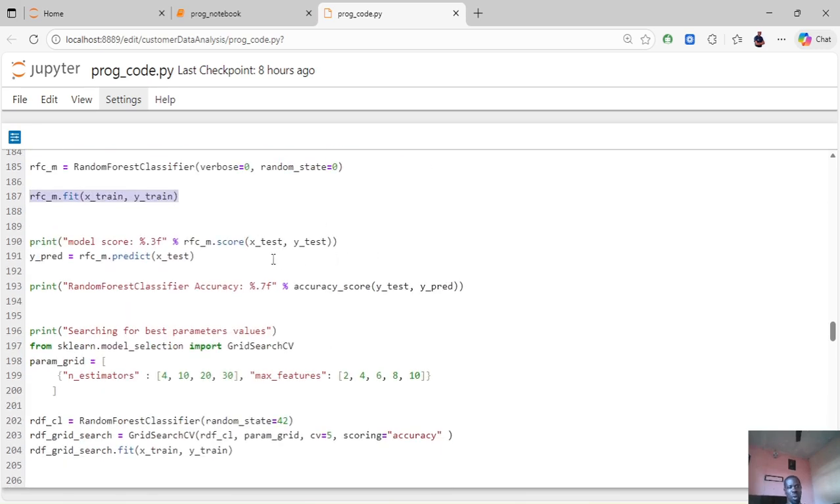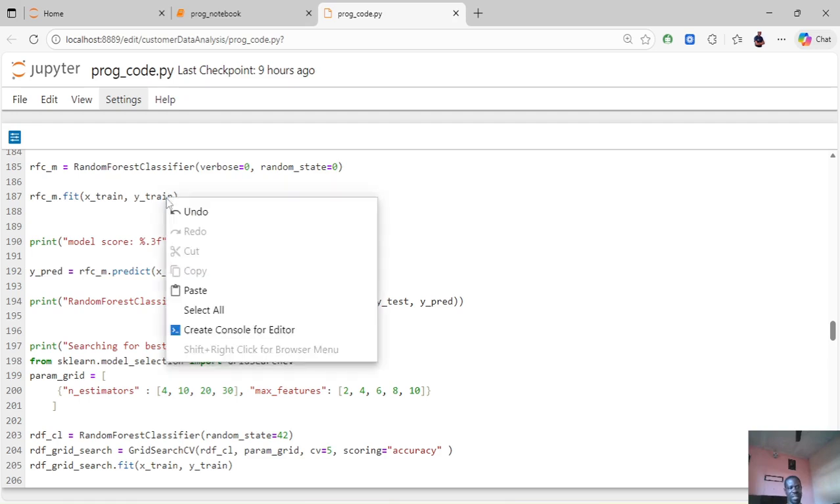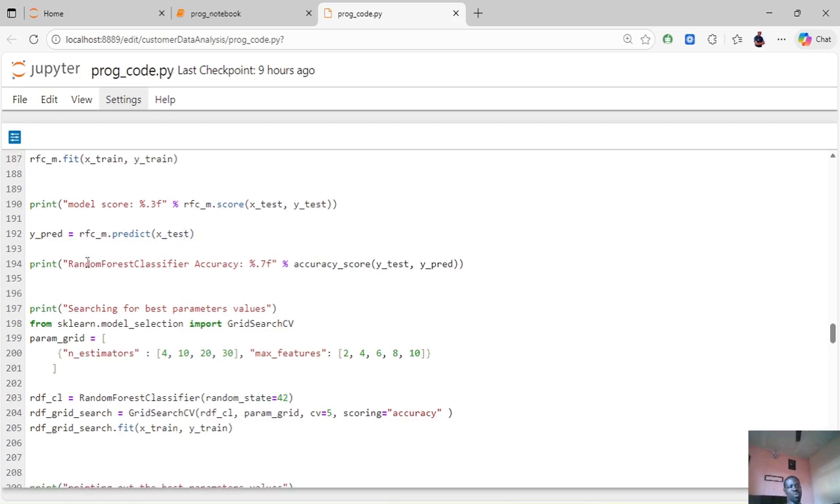After that is done, we find out the model score using X test and Y test. This gives us a prediction, Y prediction, based on the test values. We train here with the training data, but we now predict using the test data. So that's how we do that for the random forest classifier.